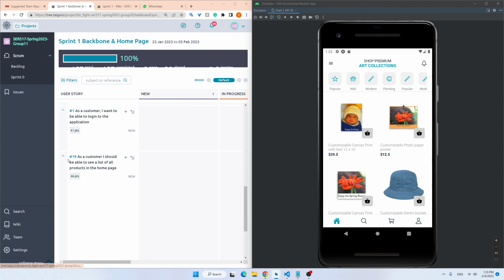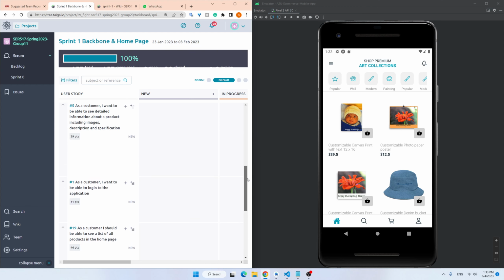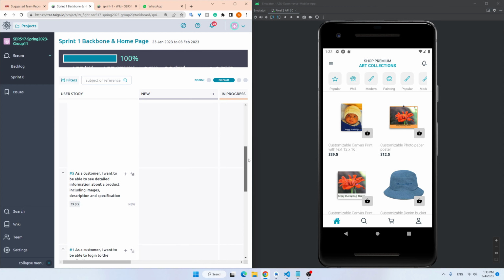And this user story is valuable because the customer might want to browse all the products the app can provide, and then he might choose the one he is interested in. And then let's move to our next user story.